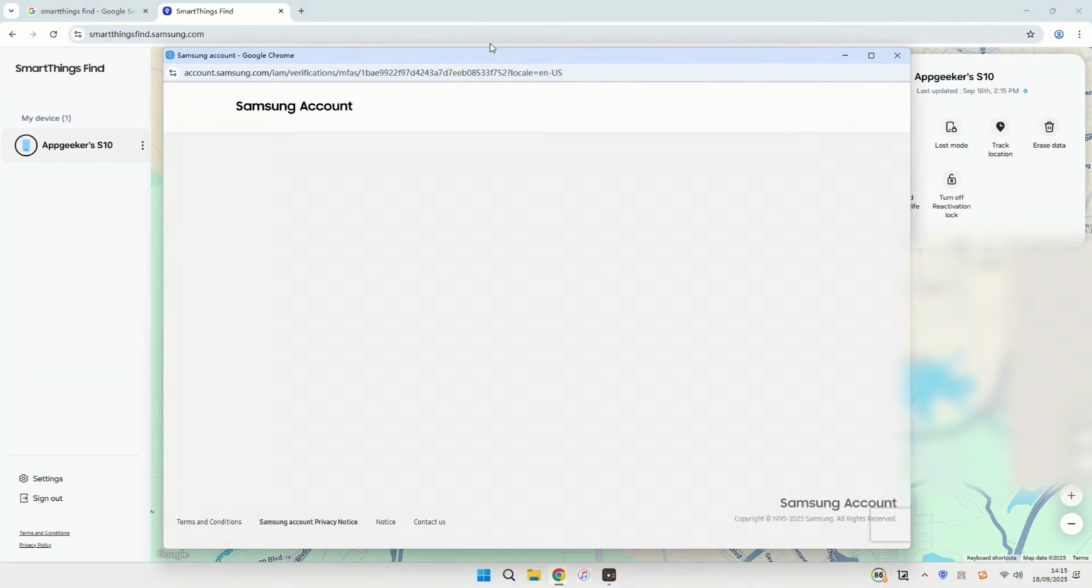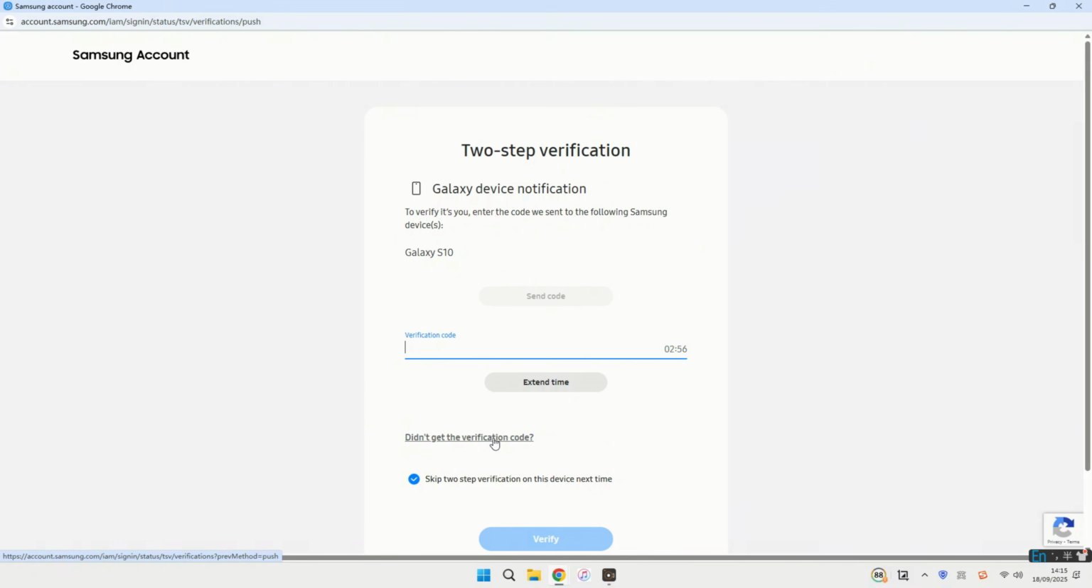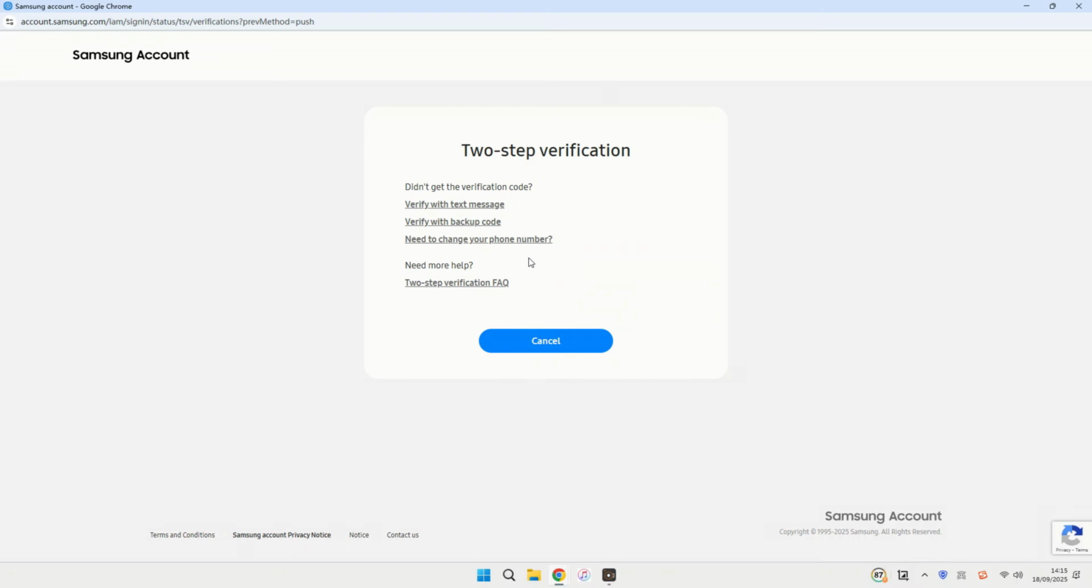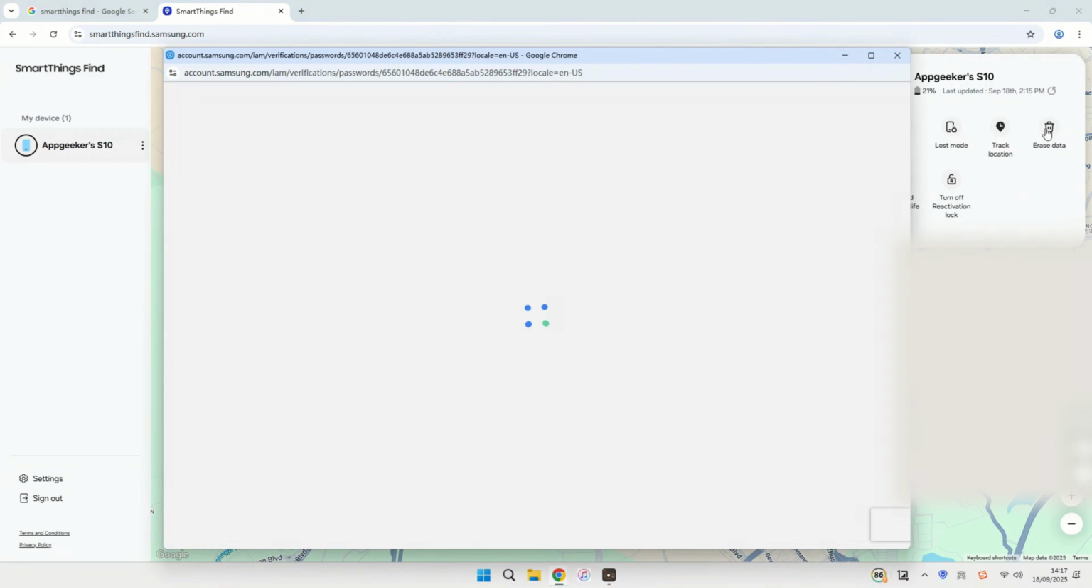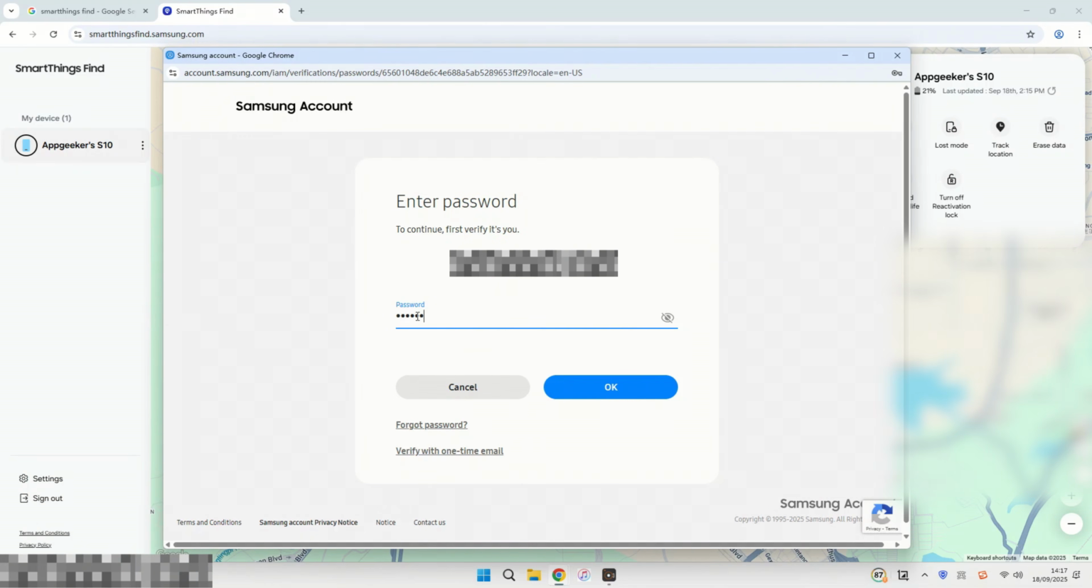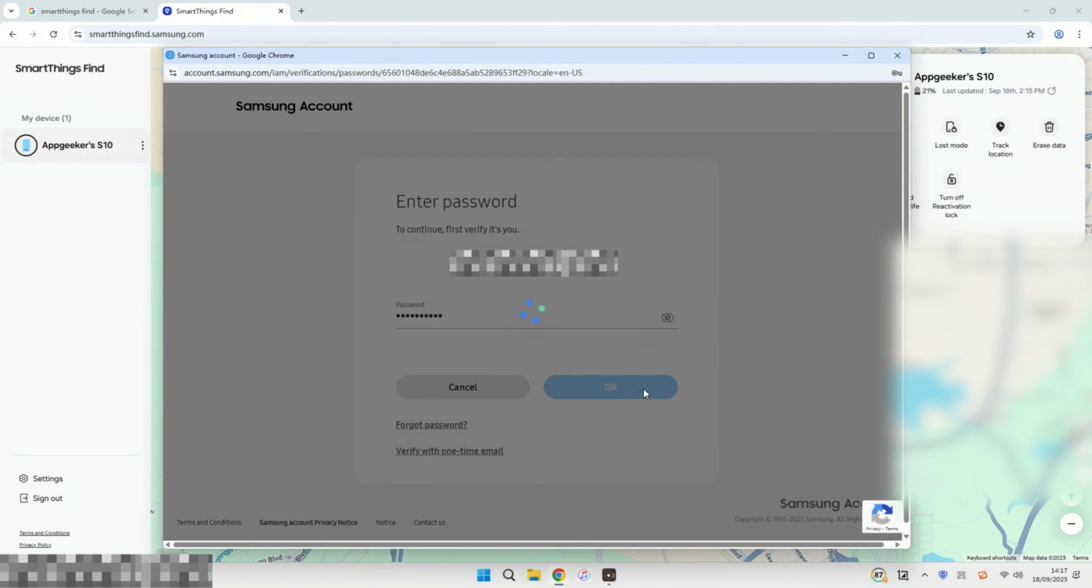You have to verify your identity if you turn on two-step verification. Since you're locked out and can't get into your Samsung, click on the Didn't Get the Verification Code link and choose Verify with text message. Enter the verification code and then click Erase Data again. Then re-enter your Samsung account password and click the OK button.